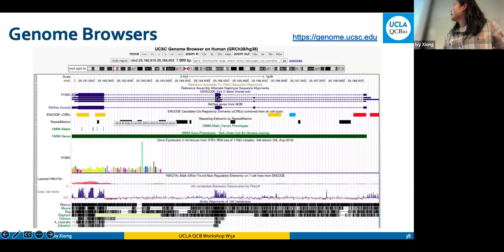And then you have those islands standing for exons, and in between, those are the introns. And then there are different annotations. You can annotate it with other information. Cannot read it from here.